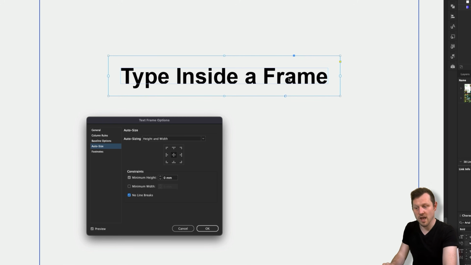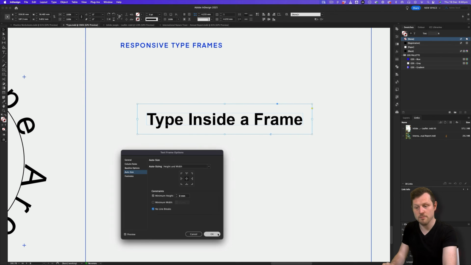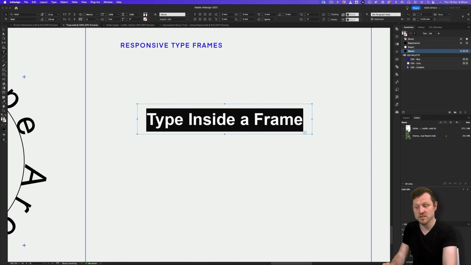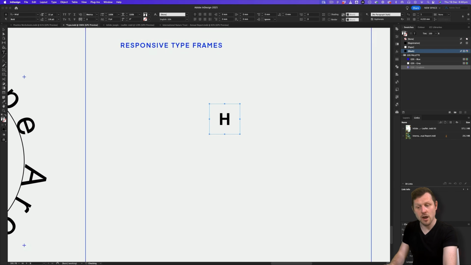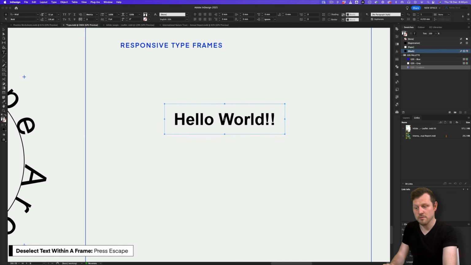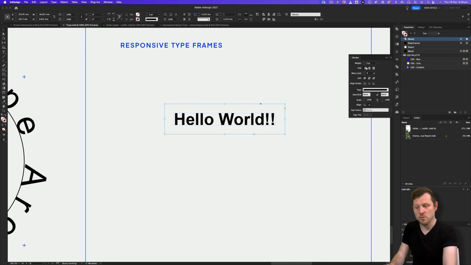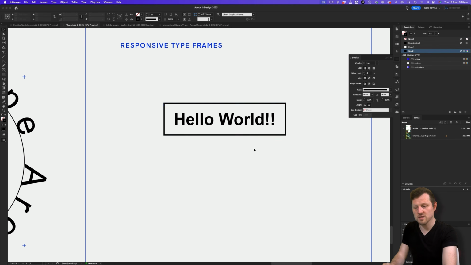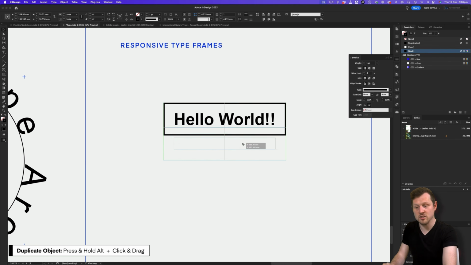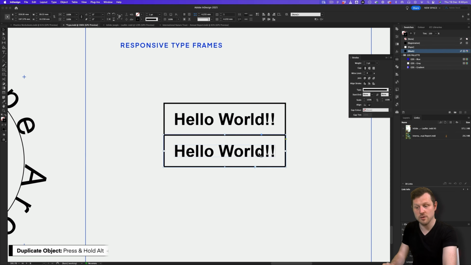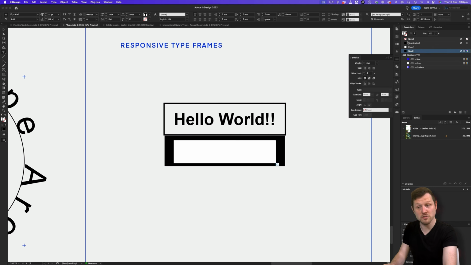And if we click OK and double click into the type frame, we can now change the text and we will see that this will be responsive. Now it's just a case of applying some styles to this frame. I'll press escape to deselect the type. With the selection tool, I'll click the frame, come over to the stroke options and set the stroke and fill color, and that will apply some simple effects to the frame. With the frame selected, if I press and hold Alt and click and drag down, I can quickly duplicate the text frame, apply some new effects, and now we've got 2 type frames on top that are responsive.